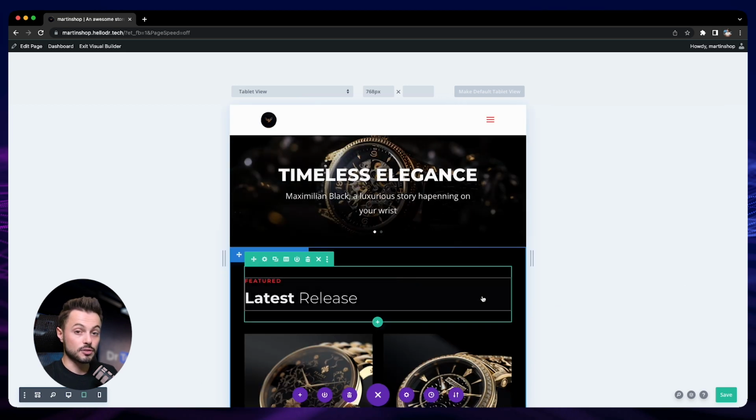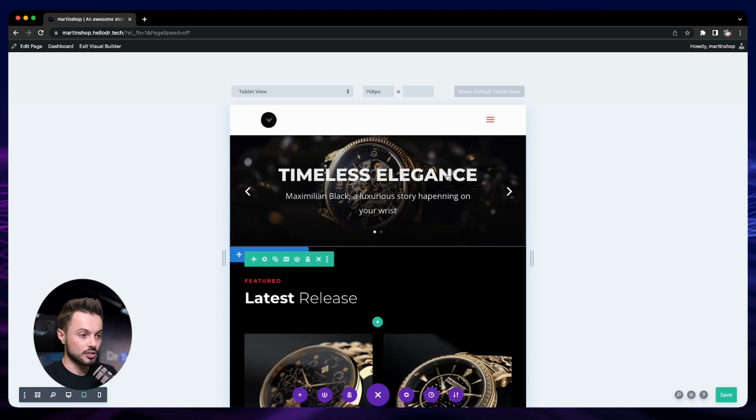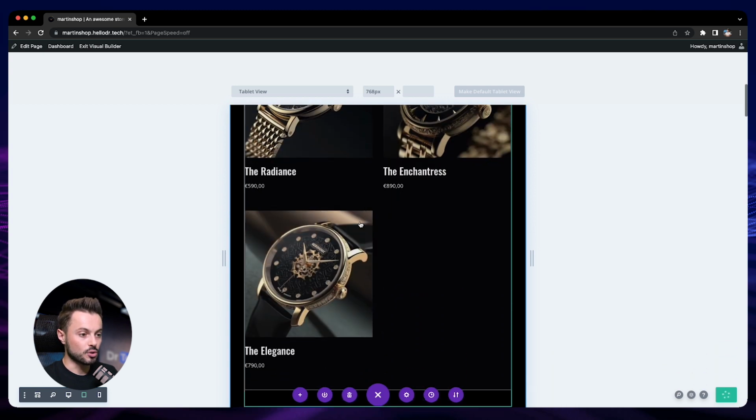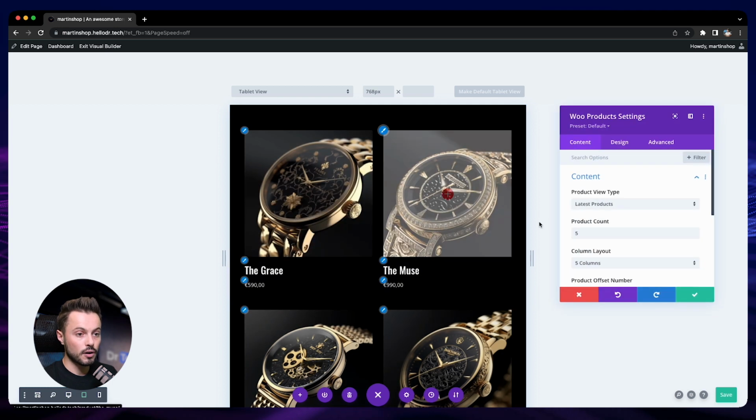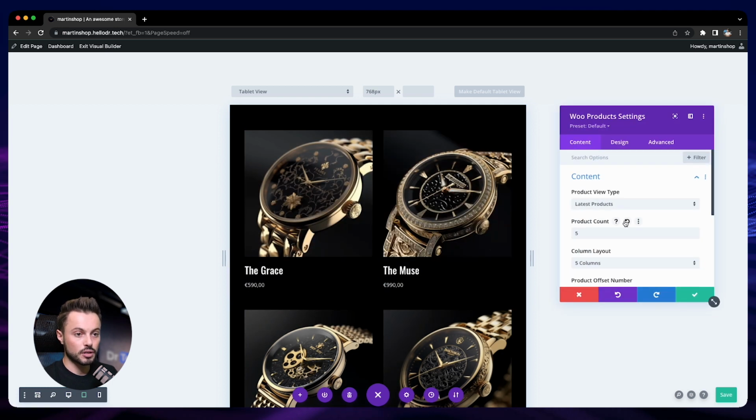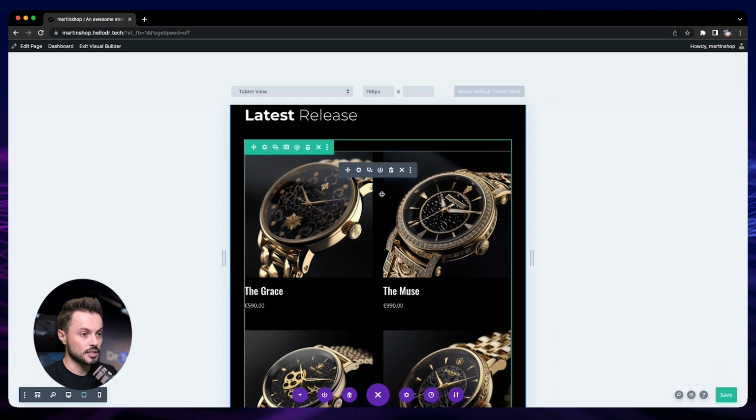So let's do that on our store. We are good with this section at the top. Then here it's a little bit weird to have 5 products, so instead I would love to have 4. We can check here, product count doesn't have the little phone icon. We can't set different settings for our different screens, so that's okay. We are going to use the second strategy.